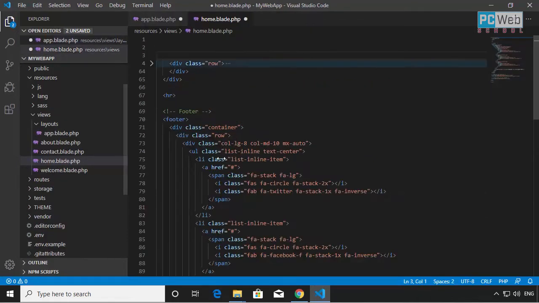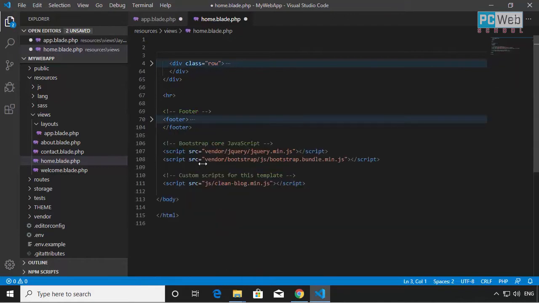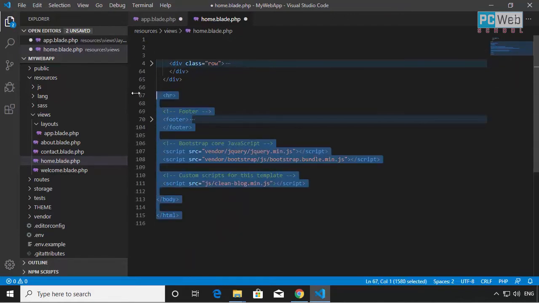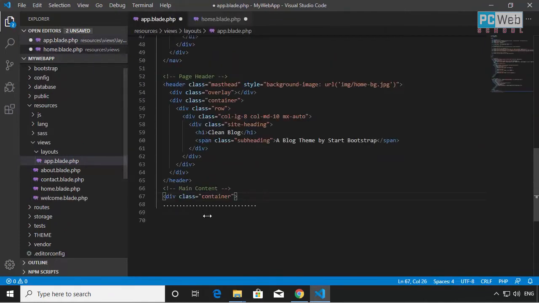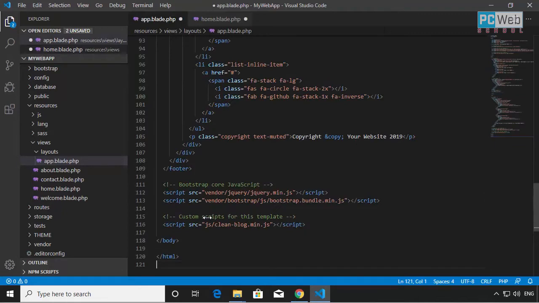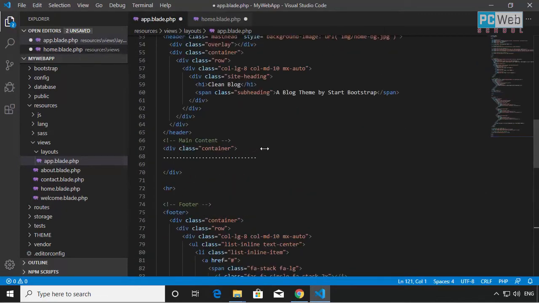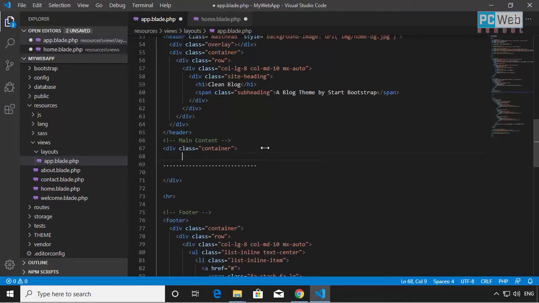And let me go here and take the footer. I will take the footer until here, cut it with Control X, and paste it here. So now what I have done is create a layout. This layout will be used for every template, every view in the front end.